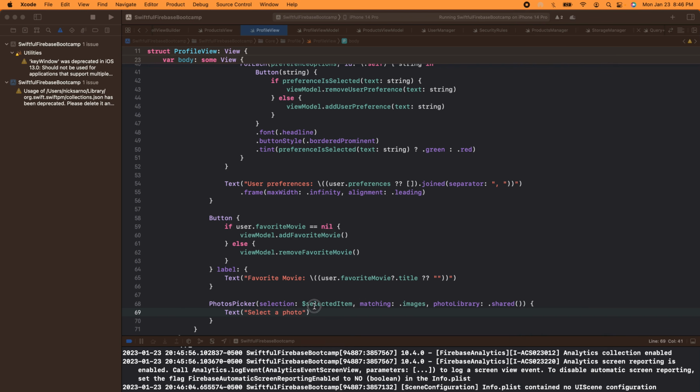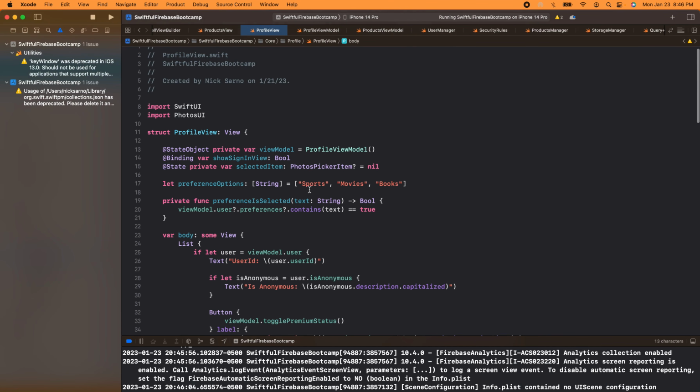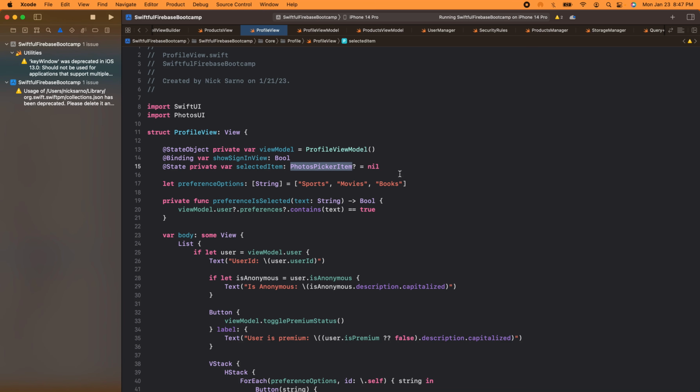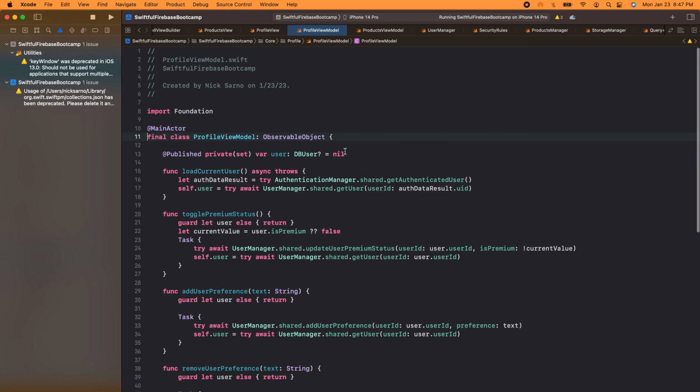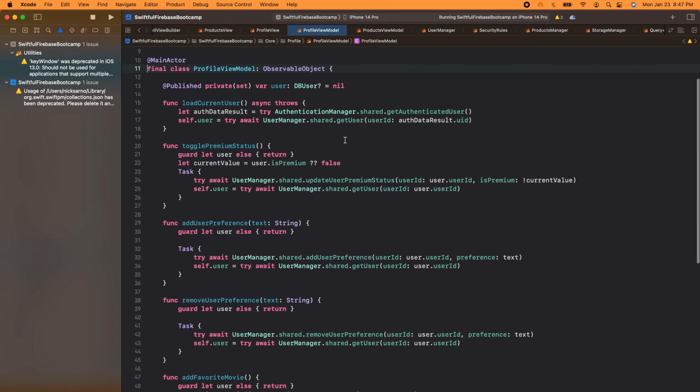So when we are binding to selectedItem, this is setting the PhotosPickerItem. And the question obviously is what we're going to do with this PhotosPickerItem. We then want to take the data from the image and upload it to Firebase. So let's write some code. Let's go into our view model. And let's see here.